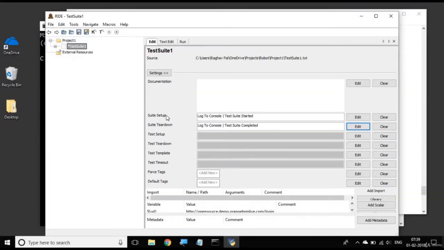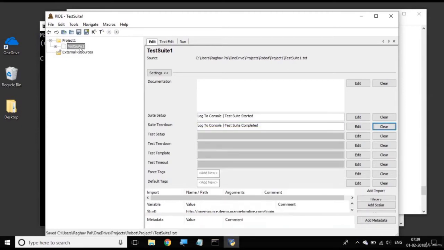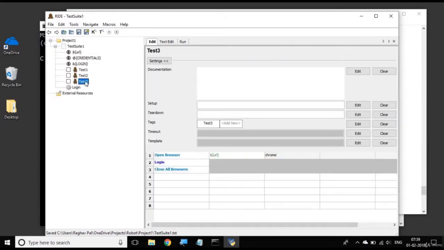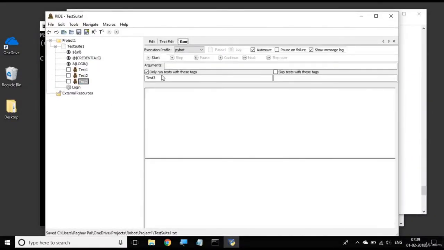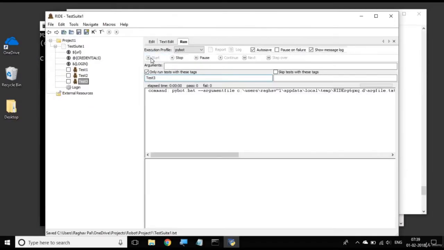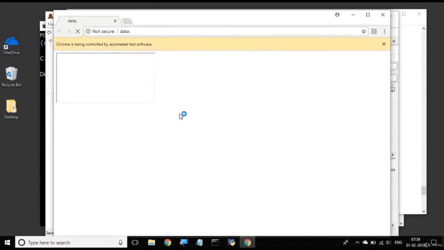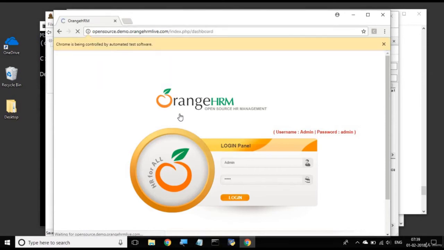So I have created this suite setup and suite tear down, and if I save and run any of the test cases, so for example let me run our last created test case, which is test3. So I have given a tag test3 here, and I have given the same tag in the run section. So I have given only run test with these tags test3, and let me just run it. So it opens a Chrome browser and then goes to the Orange HRM website, logs in and comes out.